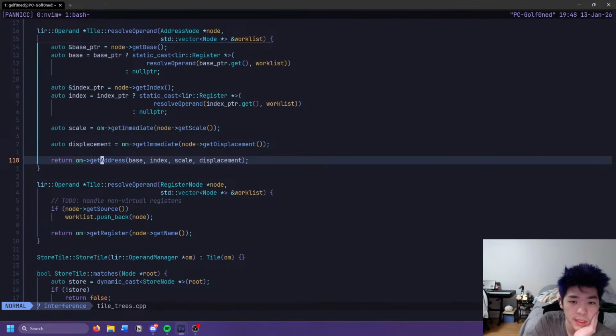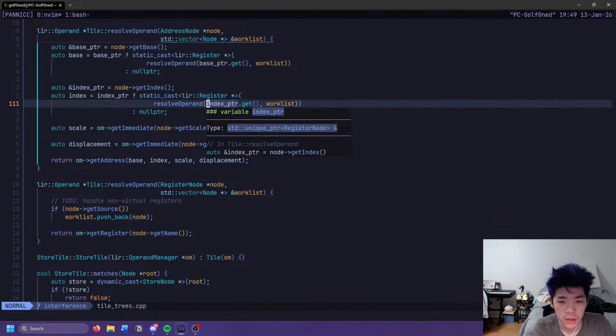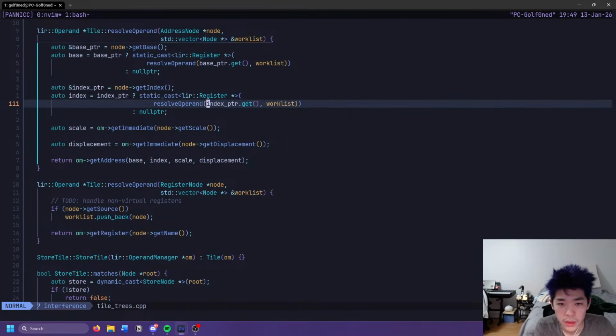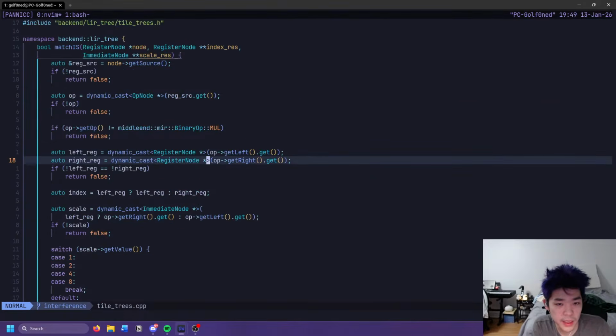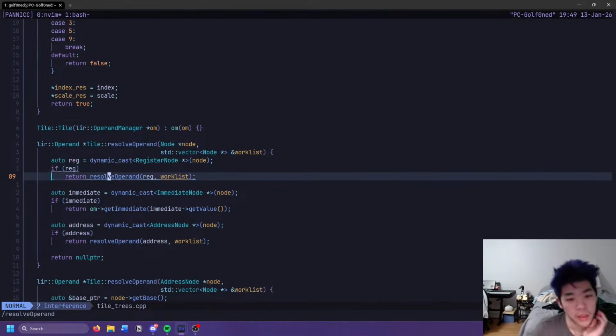Static cast a register star. What the hell? Okay, resolve operand. Index putter. Yo, wait. What the hell? Okay, wait. Resolve operand. I think it's up here then. Or down here, I guess, technically. Okay, so we check if it's a register node. If it's a register, then we do something with it.